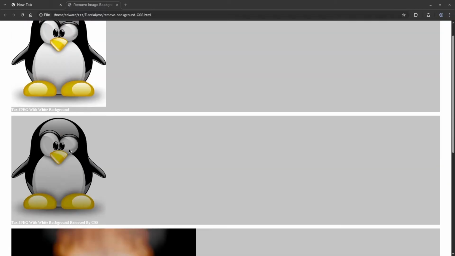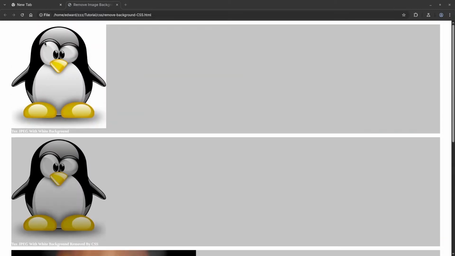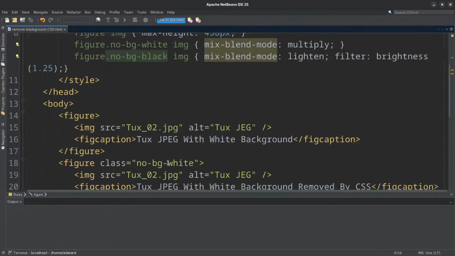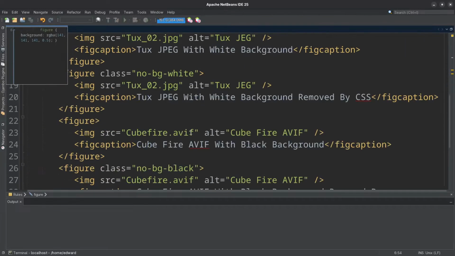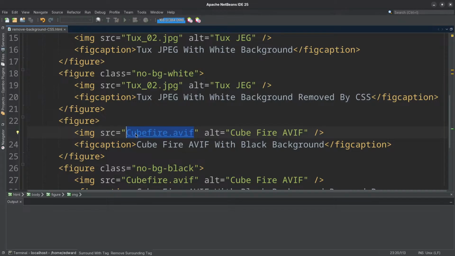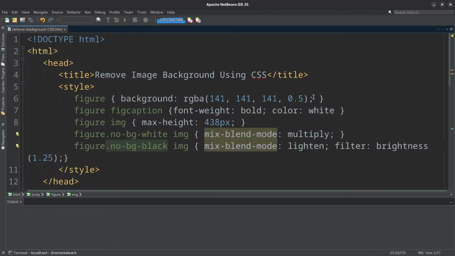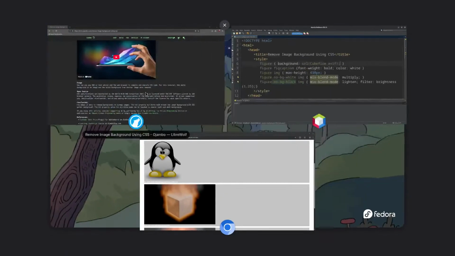You know what I'm going to try? For this one, I'm going to give it this background, just to see what happens. So let's go here, and for the background I'm going to use CubeFire. I don't have another background I can use right now. So let's try an image. Background URL. Okay, so let's try that. It's going to be weird looking.